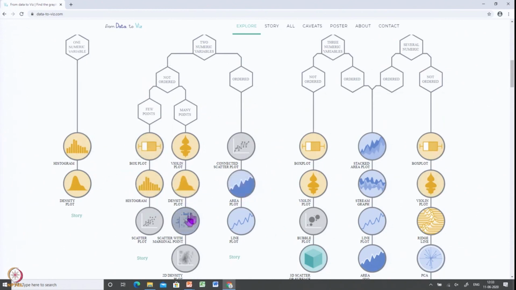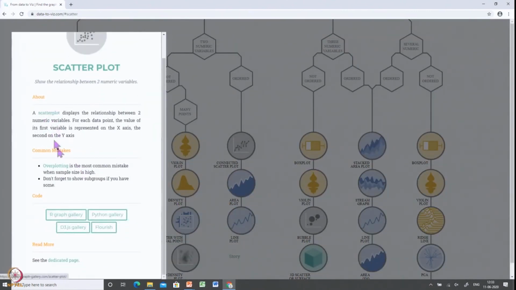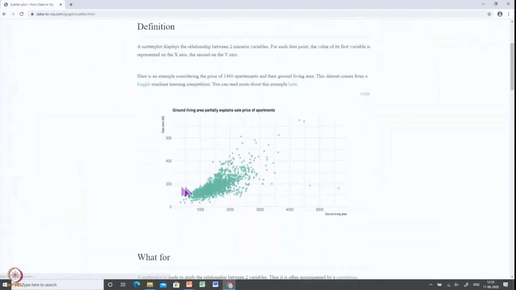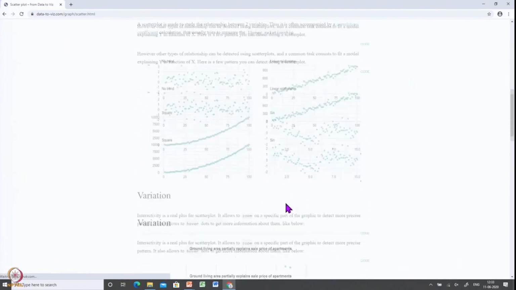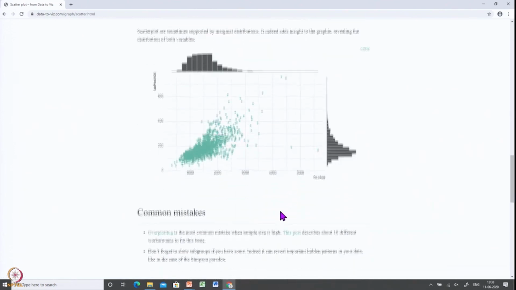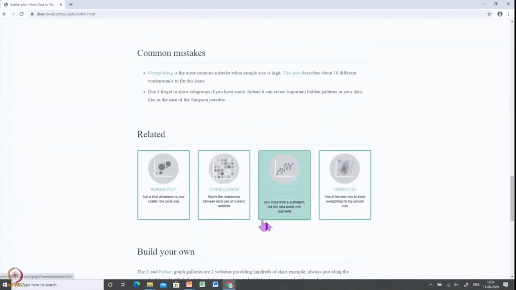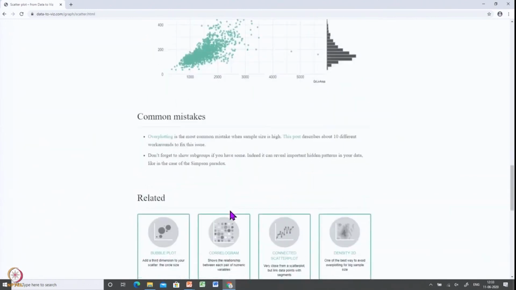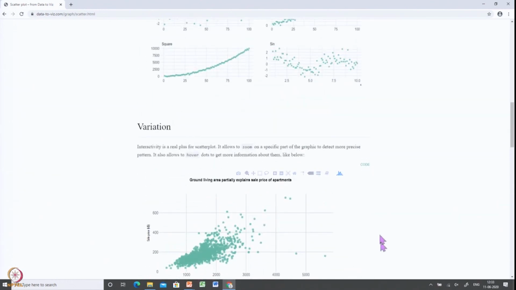For example, if I select scatter plot, it tells about scatter plot in a pop-up. Let us go and see what a scatter plot is. It gives you the scatter plot and what it is used for, and there are different variations of scatter plot, and also a variation of scatter plot with histogram, and what mistakes people make when they use the scatter plot. Interestingly, the code is given.